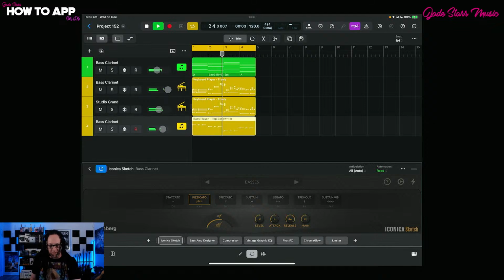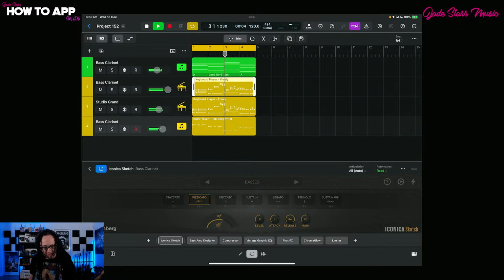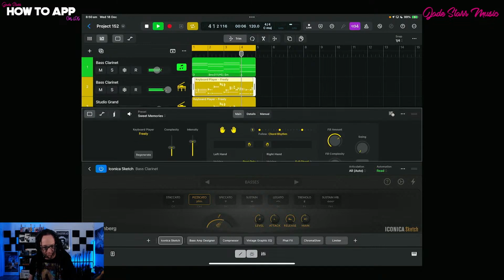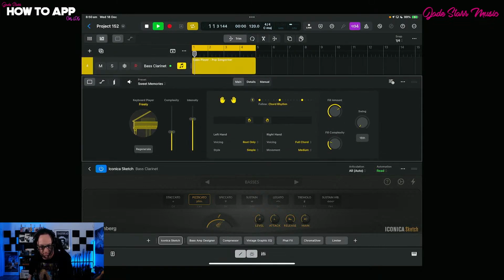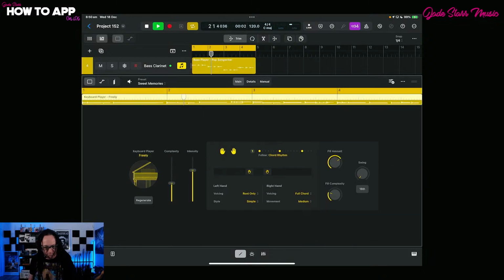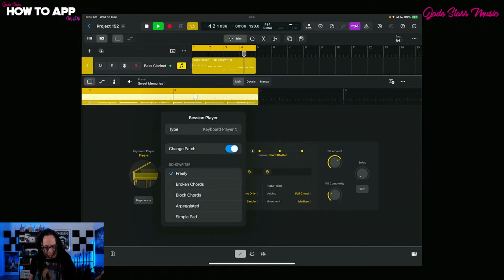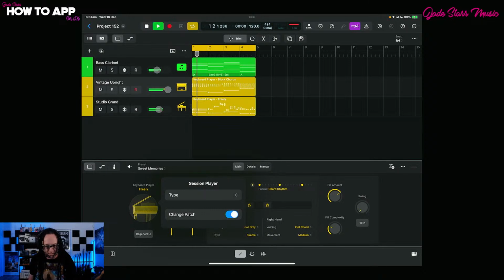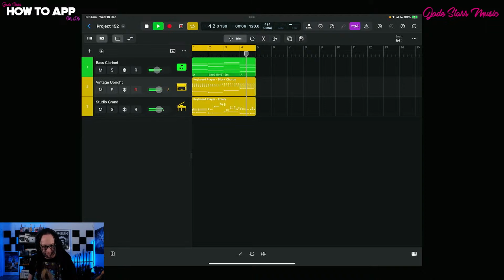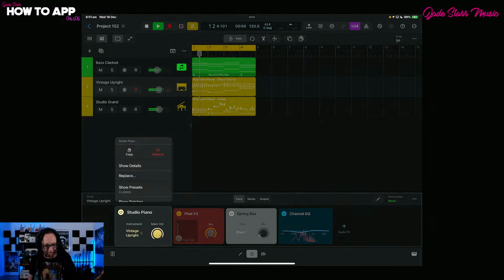I'm going to also add in, actually we'll go into this bass clarinet and let's change this up to block chords. Aha! But now we're going to have to reintroduce the instrument.